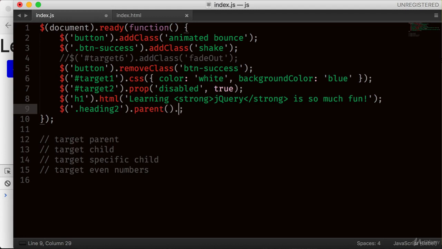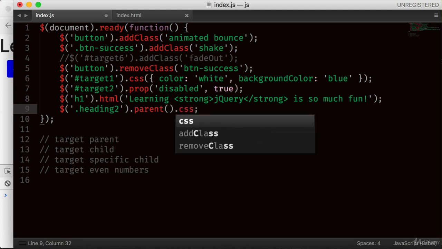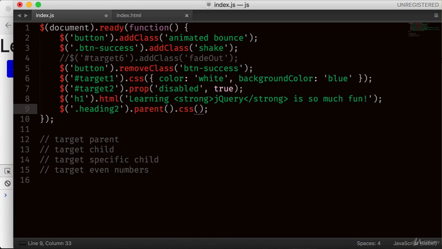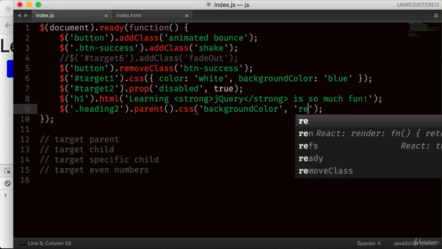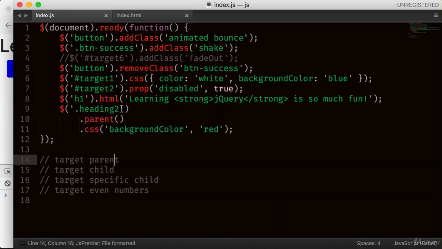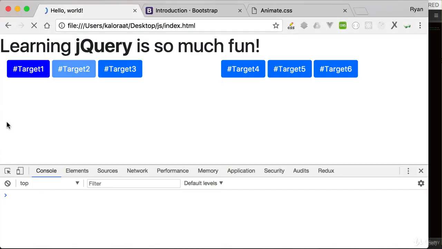And then you want to add CSS. So let's say I want to add background color. Yes, background color, let's give it a color of red. So what I've done here is take this element and target its parent. So the newly created heading 2's parent is the left div. So let's see how it works.